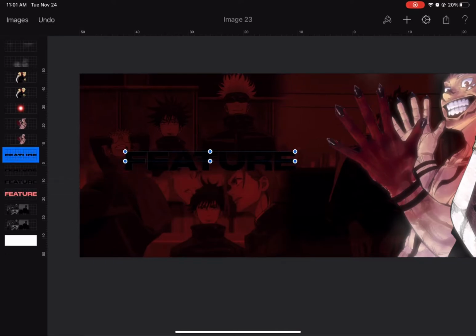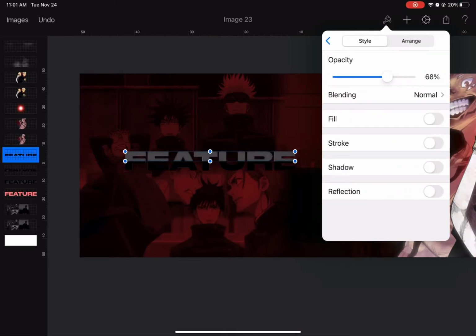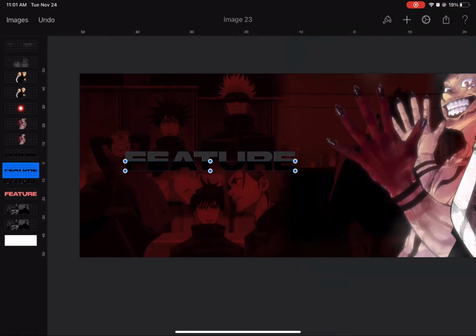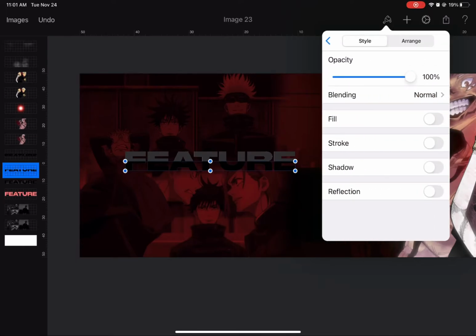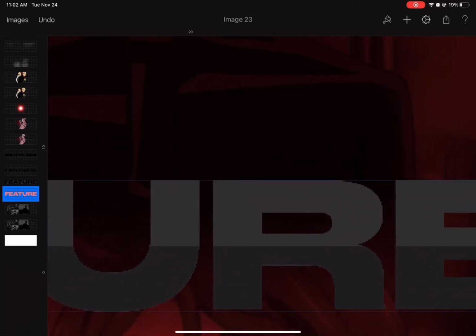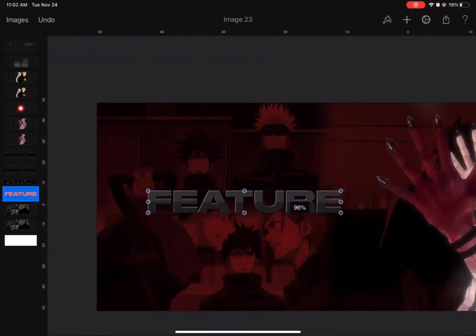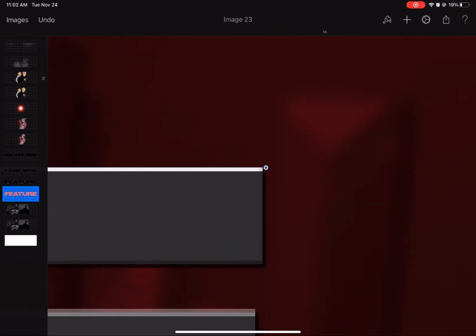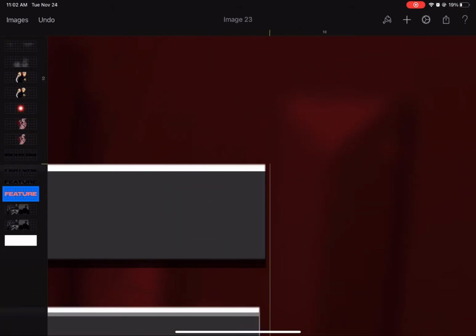Alright, so now I'm going to the first layer and put the opacity down to around 79, and then go down to the second layer and put it to around 87. Alright, so now I'm going to the bottom layer, the original layer, and make it so you see white behind the two layers. I'm just gonna fix it right now as I see fit.